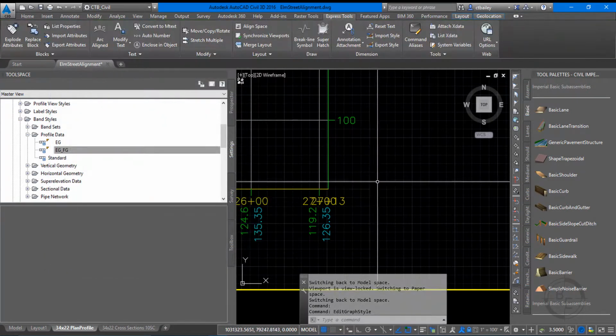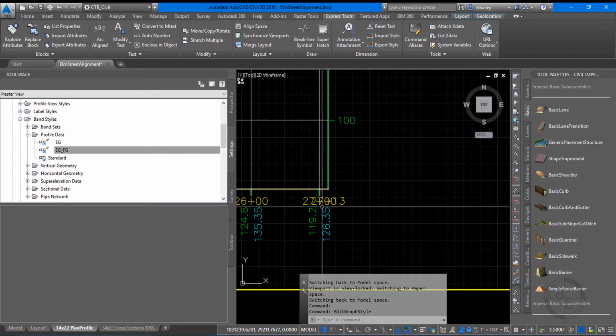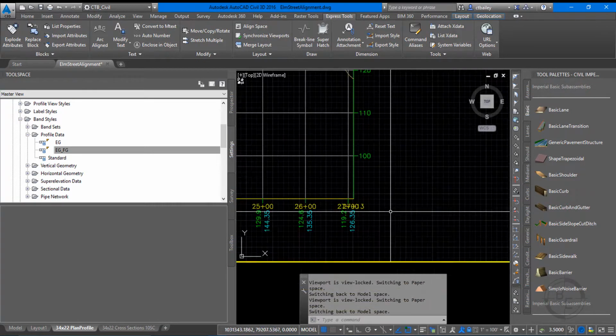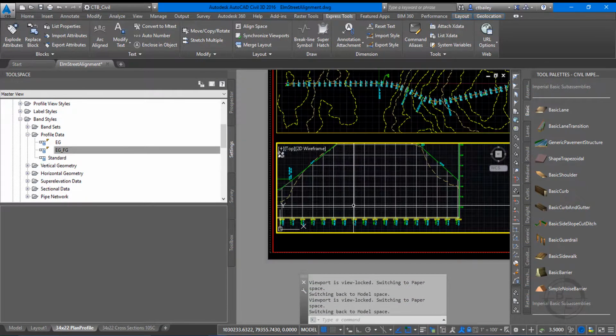Hit OK. See how we have this overriding 27.013? That's because it's kind of, I don't know. It's not supposed to be doing that because the tick is not turned on.